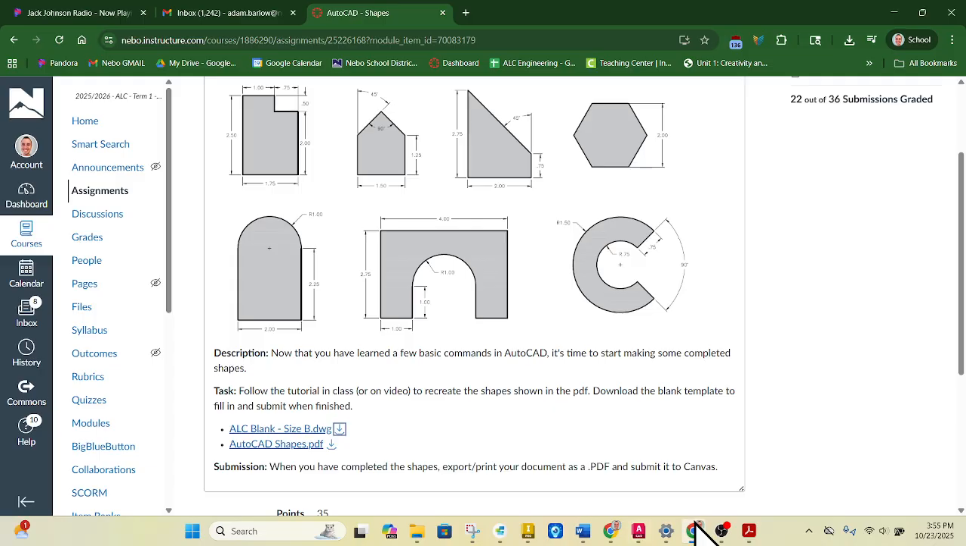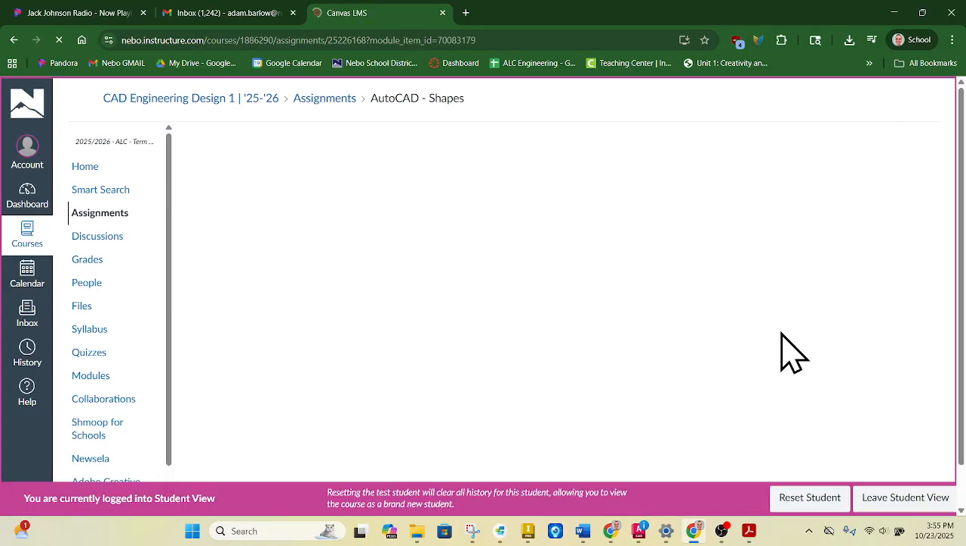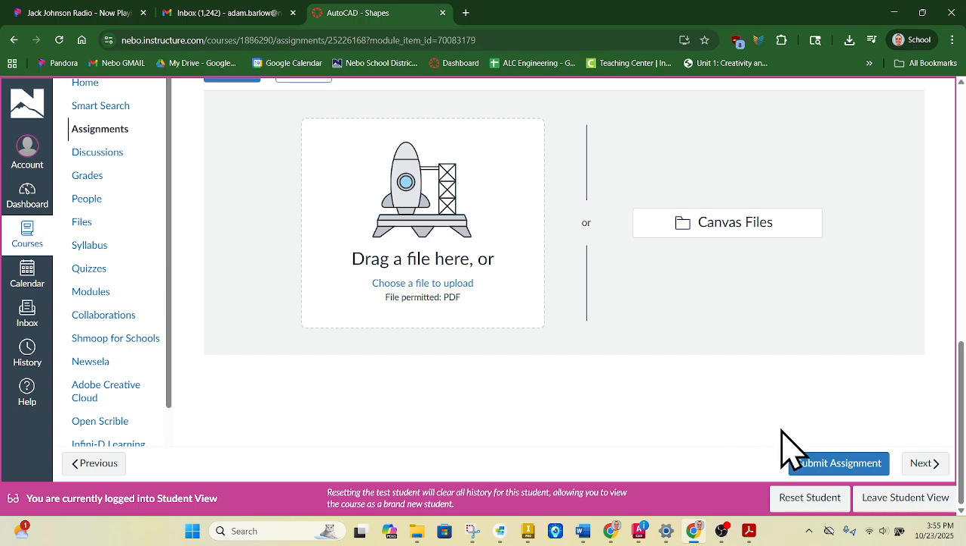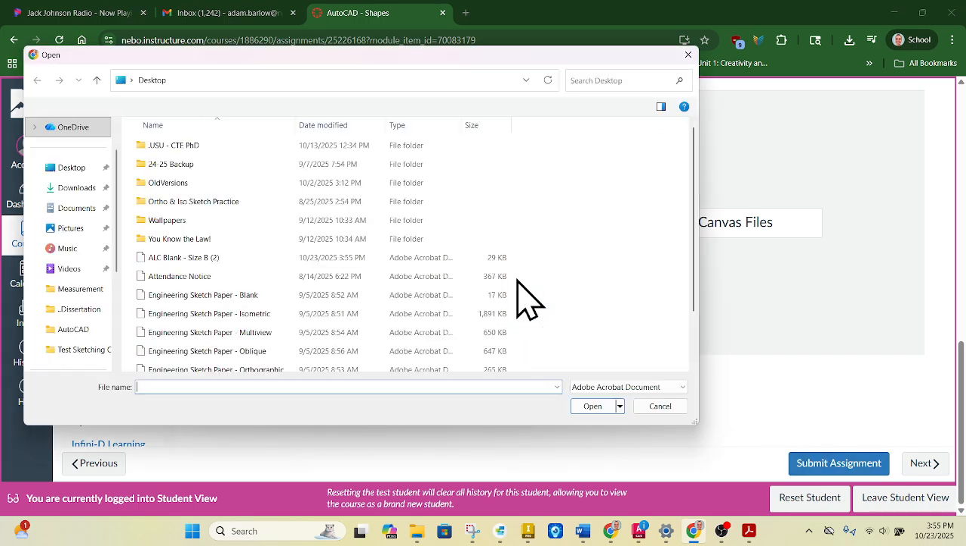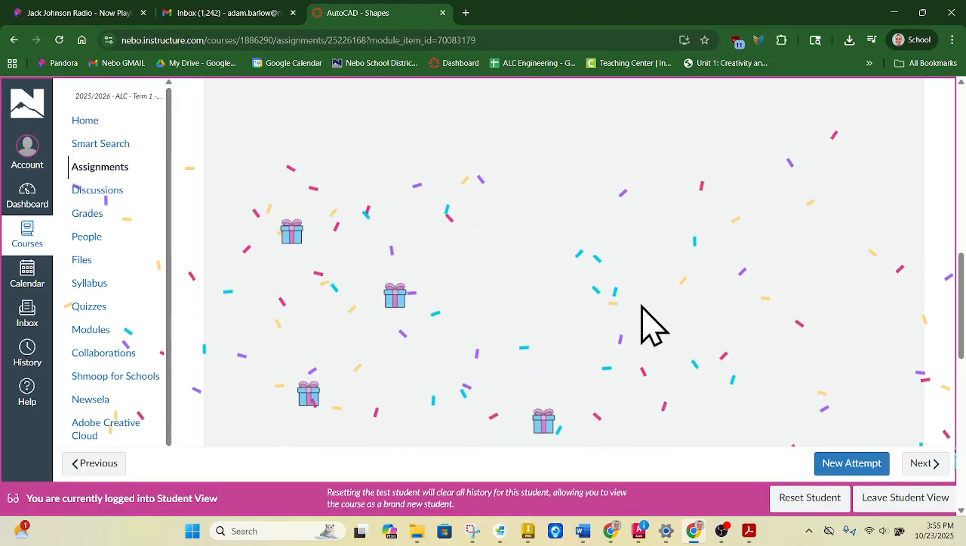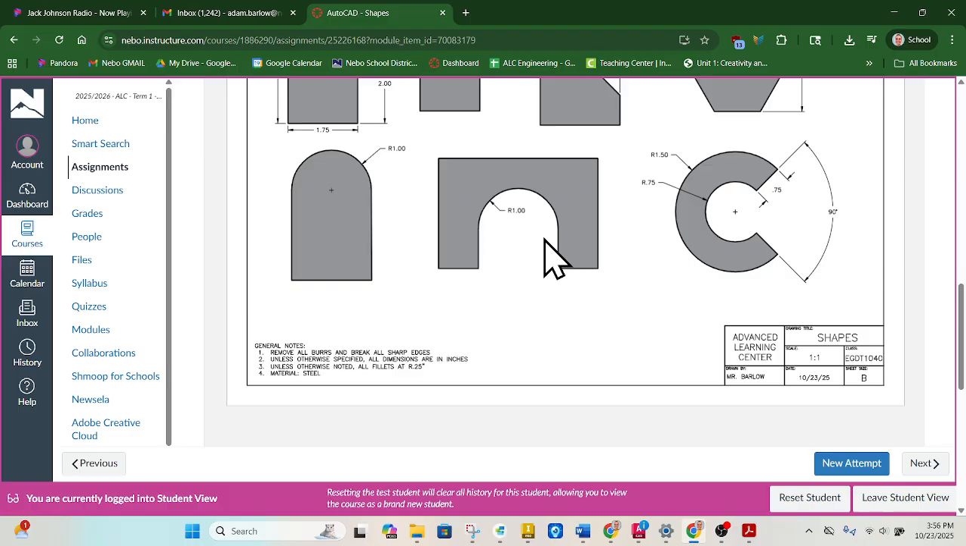And then on Canvas, if I go to my student view so you can see what this looks like, I'm going to try and find a file. This one I just did. Nice. I'll click open and submit. I get the cool confetti, and it might come in sideways. If it doesn't, then great.